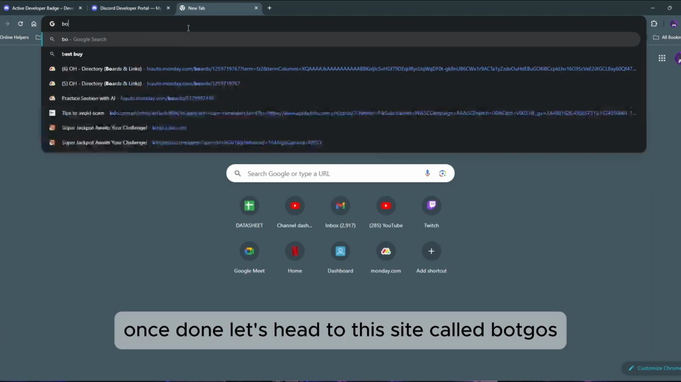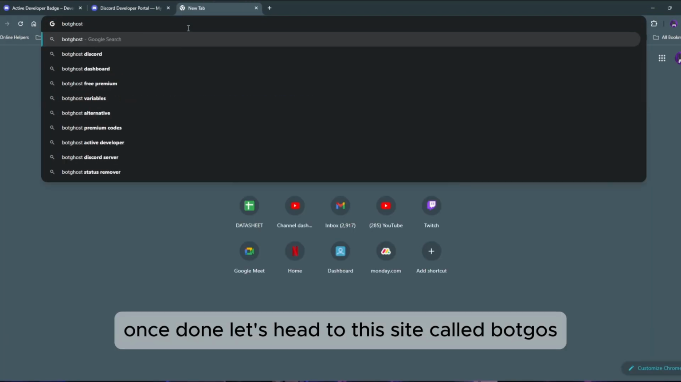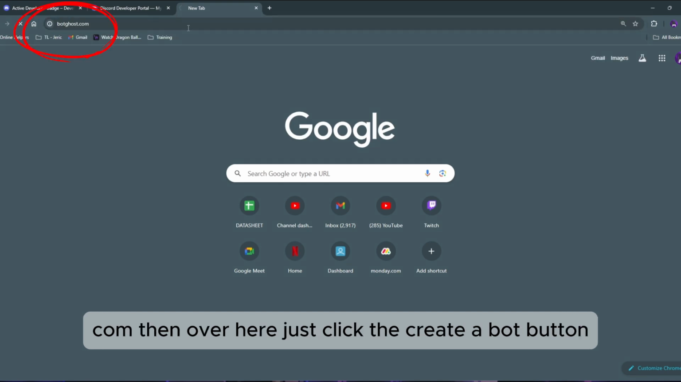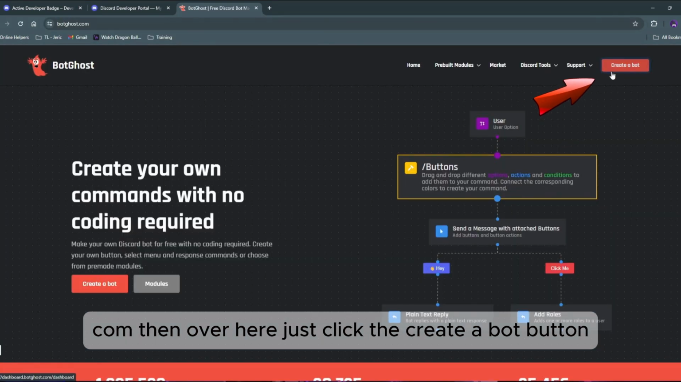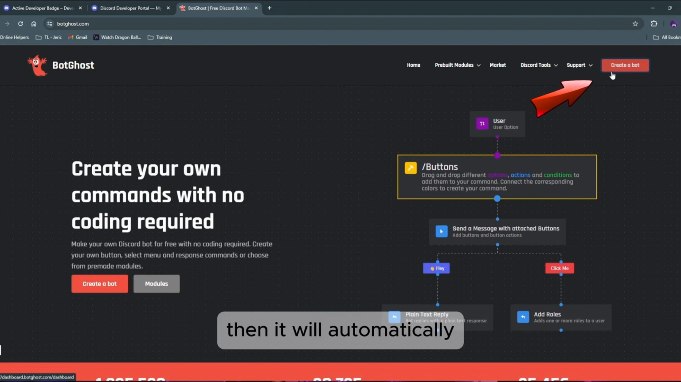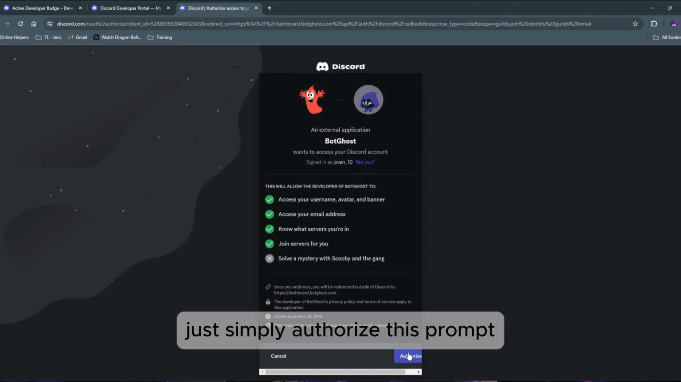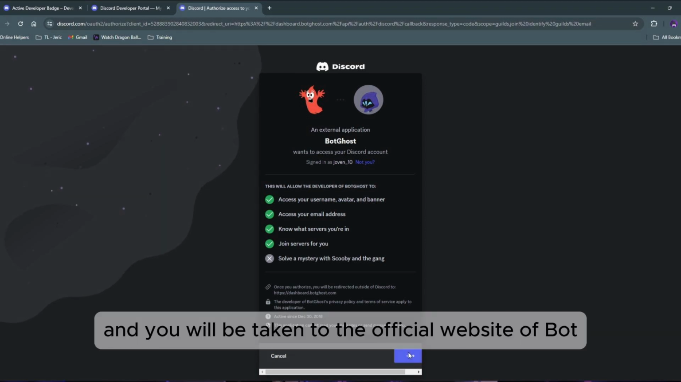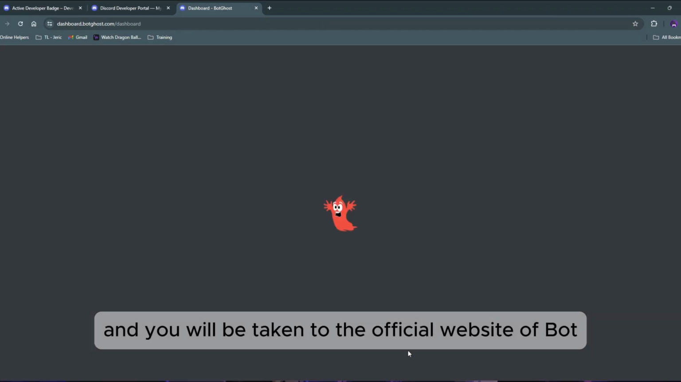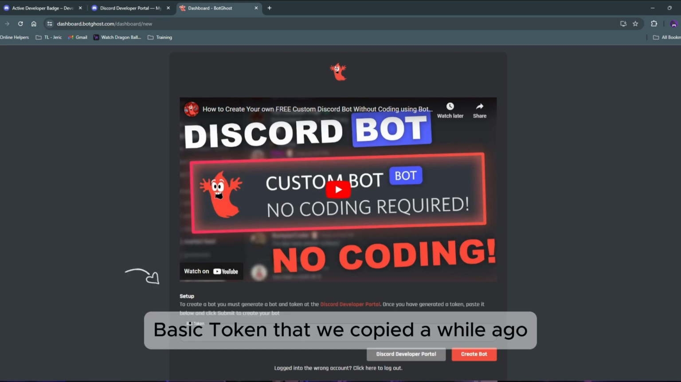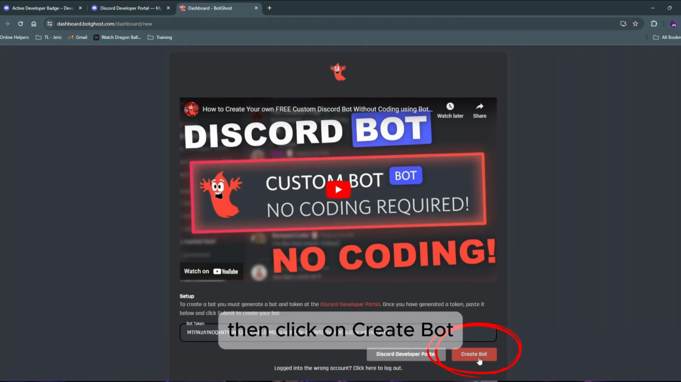Once done, let's head to this site called botghost.com. Then over here, just click the Create a Bot button. Then it will automatically redirect you to your Discord account. Just simply authorize this prompt, and you will be taken to the official website of BotGhost. Paste the token that we copied a while ago. Then click on Create Bot.